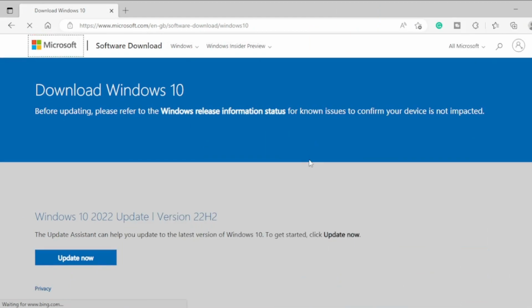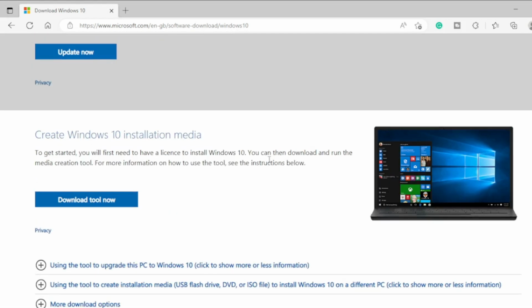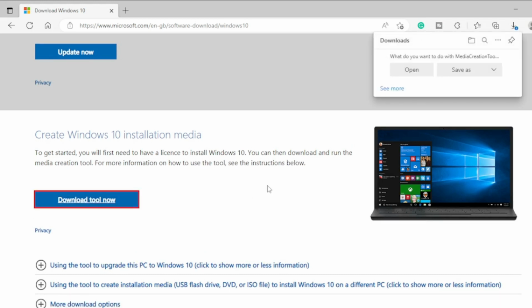So the first thing I'm gonna need you to do is head on over to this link. This is the Microsoft official website. And over here, we're going to download the Windows 10 Media Creation Tool. So scroll down until you find this blue download button. Click on it and the download should start. It's a relatively small file. It shouldn't take very long.